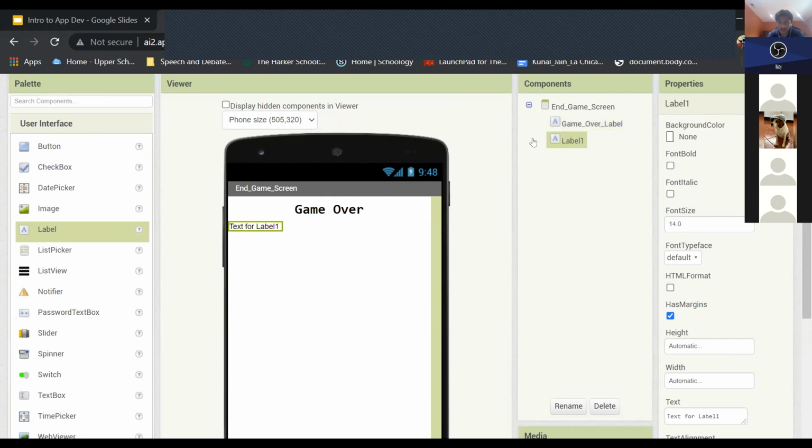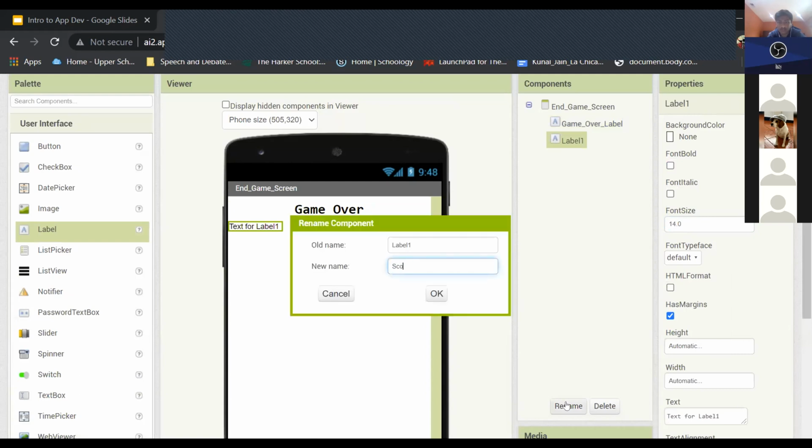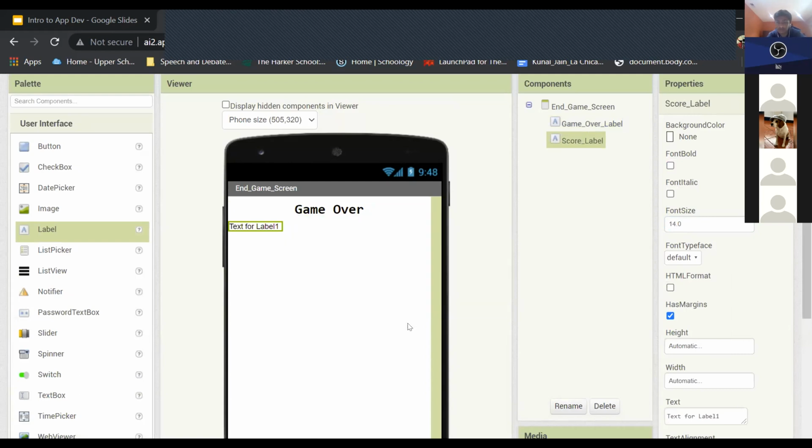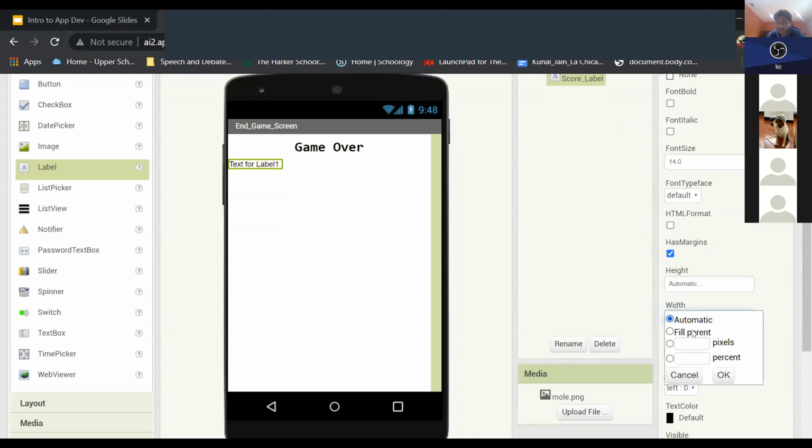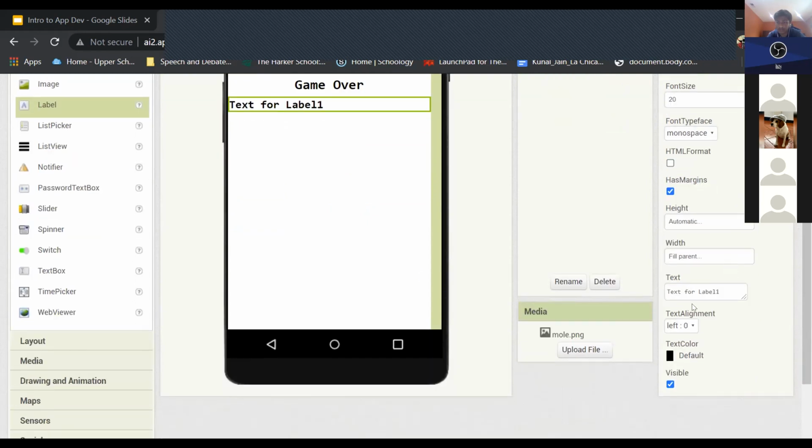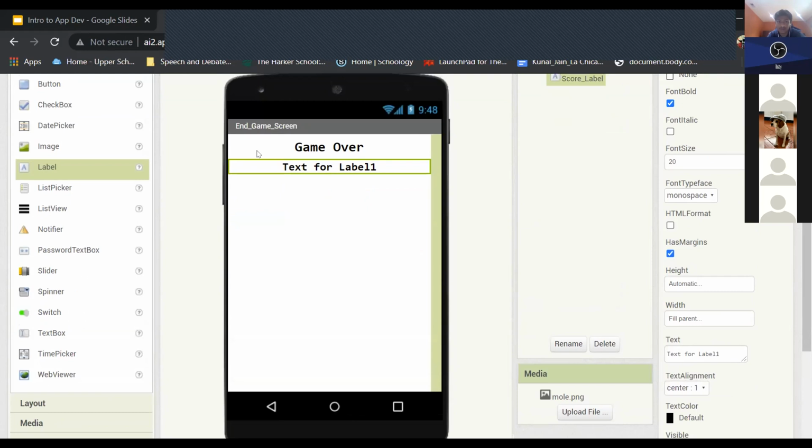Just drag another one out for the score. I'll just name it score label. Same thing, I'm just gonna set the width to the whole thing. This one I'm gonna go a little smaller, so I'll say 20. Monospace also bolded. And then the text alignment should be the center again. Or I mean, you can technically put it to the side. I feel like that looks ugly.